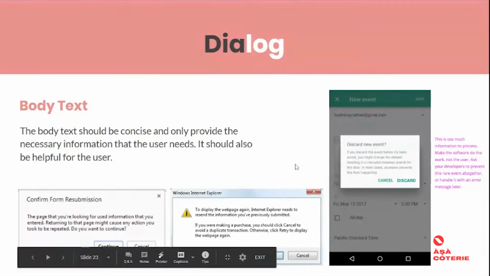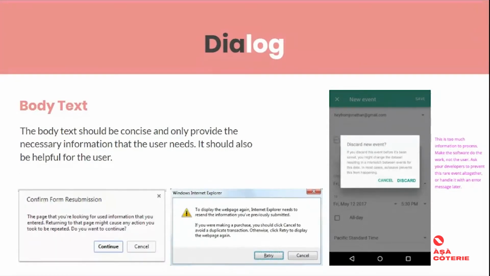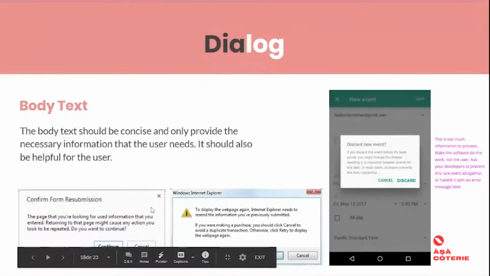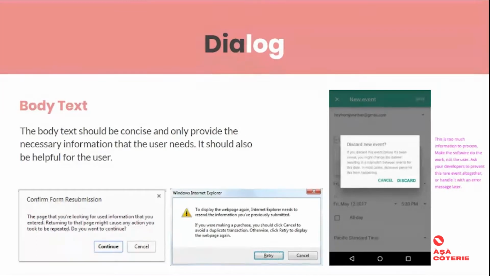Compared to this example by Windows Internet Explorer, this isn't even perfect because it's not exactly concise, but it gives more context. It explains better. It helps the user better. So it says, "To display the web page again, Internet Explorer needs to resend the information you've previously submitted. If you were making a purchase, you should click cancel to avoid a duplicate transaction. Otherwise, click retry to display the website again." So it is more helpful. It puts things in more context. It's not as confusing as this one at least. This one on this end is just unnecessary for the user to even be able to make this type of decision to even start with.